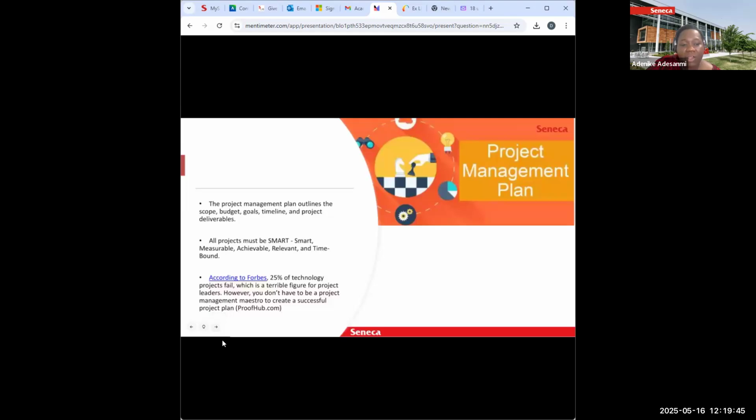The project management plan helps identify the scope, the goals, timeline, as well as budget that is required for a specific project. So all projects must meet the SMART requirement, which means they must be specific, measurable, achievable, relevant, and time-bound. There is an important statistic, which is that 25% of technology projects fail. Hence why planning is important, and it is not just the responsibility of masters in project management, but everyone.